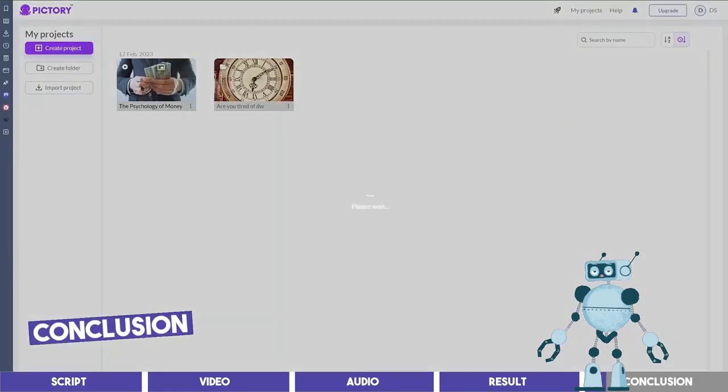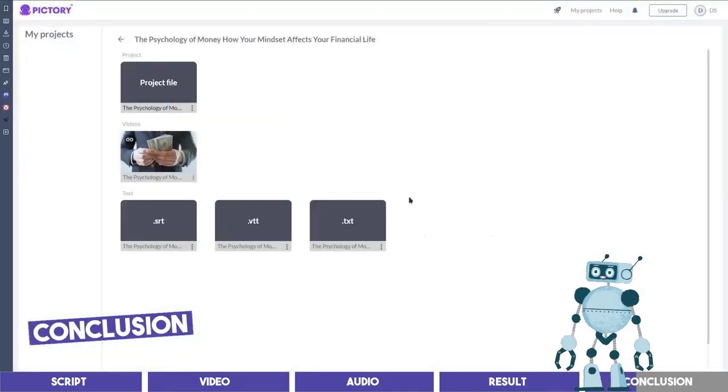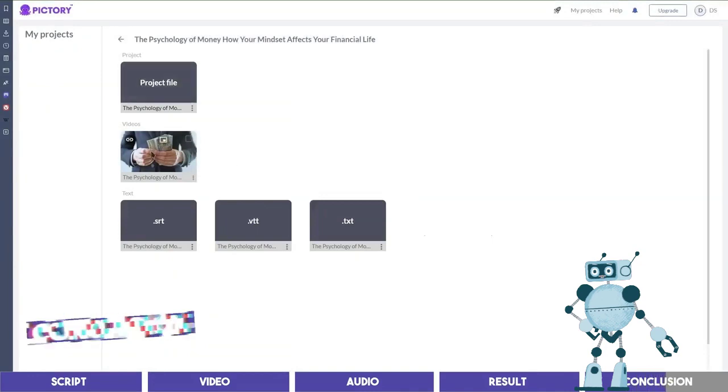So this is how you can make YouTube videos using AI tools like ChatGPT, Pictory, and Murph.